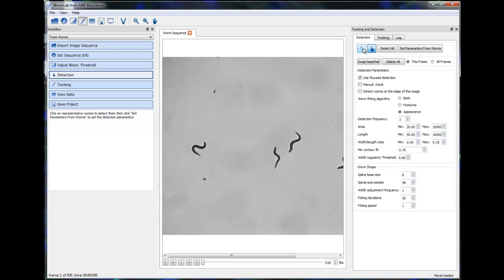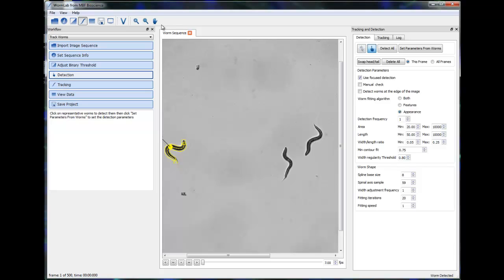Next, click on the Worms Detect button. Then, click on the worm or worms that you want to detect. The selected worm is highlighted in yellow, showing the worm's outline, midpoint, head and tail, and the worm's ID.